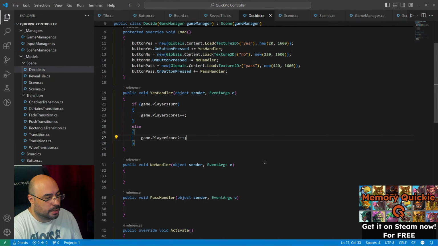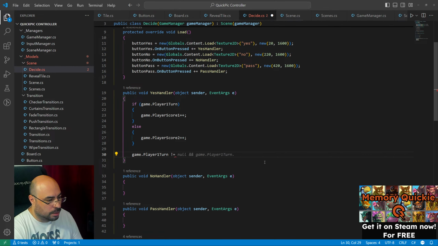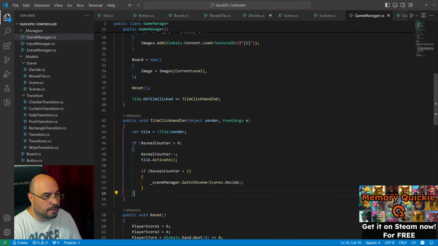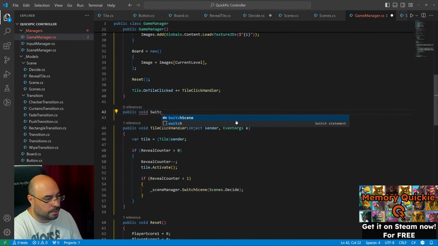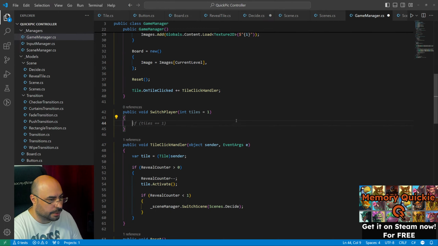Then we should switch the active player, right? Game player one turn equals this. Then we should switch the scene. We should make a method for that, right? Is it there? Yeah. Okay. Public void, I don't know, switch player. Tiles. That's how many tiles they should reveal next. It's gonna be important soon.